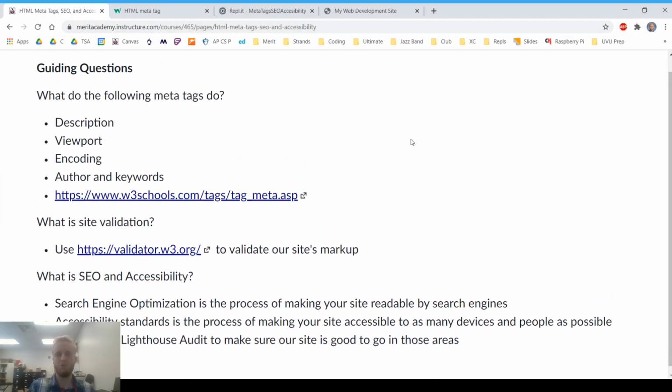Please add these to your information website if you're in my class. Make sure that all your image tags have alt attributes. Make sure that all your opening tags have corresponding closing tags. Make sure you have a meta description and that you're doing well on the Lighthouse audit.